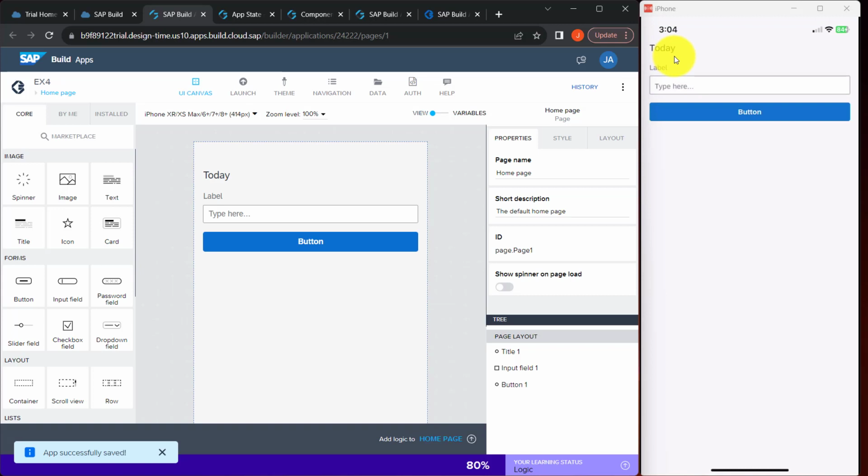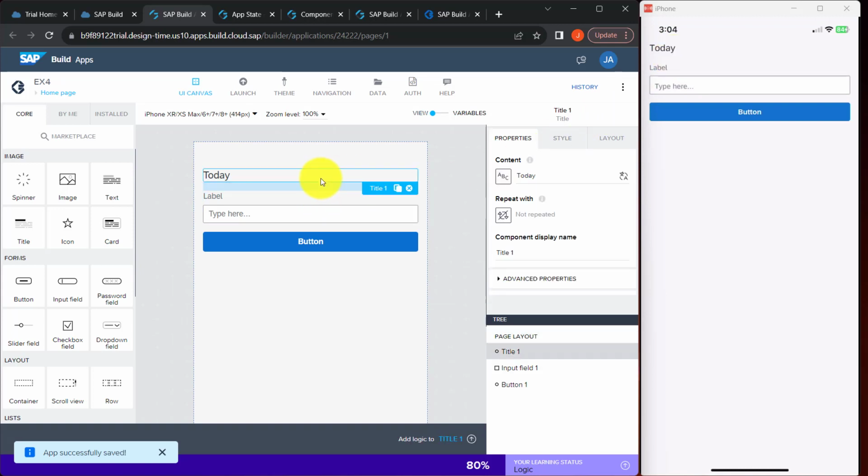So what if I want to change the heading, or basically change the text displayed here, based on a variable? This could be for whatever reason, for example a username, or a selection made by the user. It could be various reasons. So I want this component to get its value from a variable. All right, let's get started.